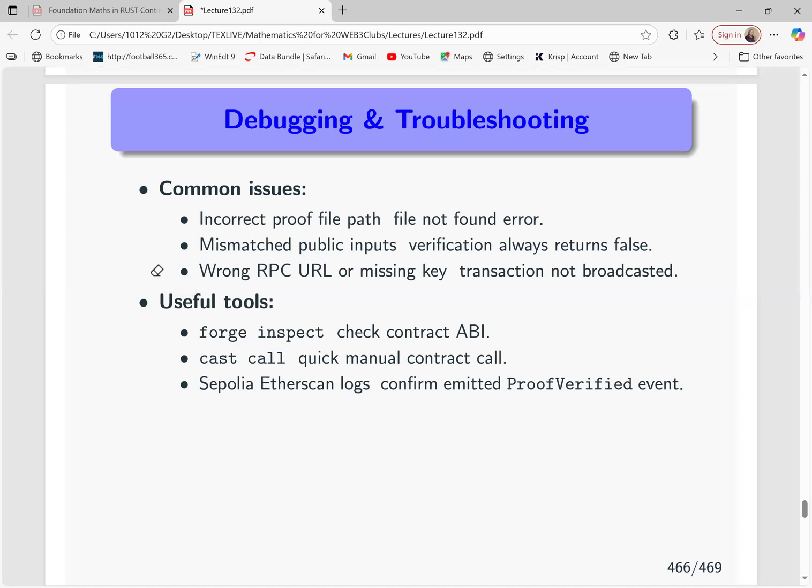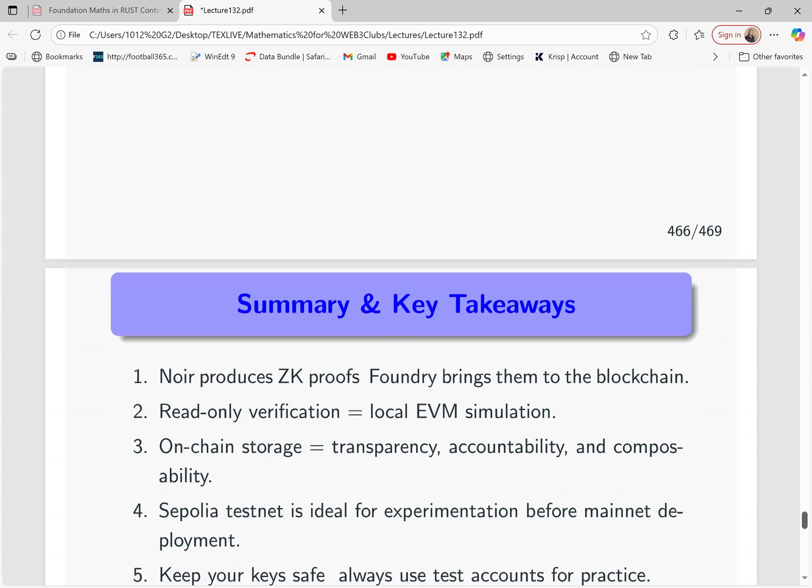What are the useful tools that we've used? We've used forge inspect to check the contract ABI, we've used cast call for a quick manual contract call, Sepolia Etherscan logs to confirm the emitted events, and so on. Those are the tools that you require.